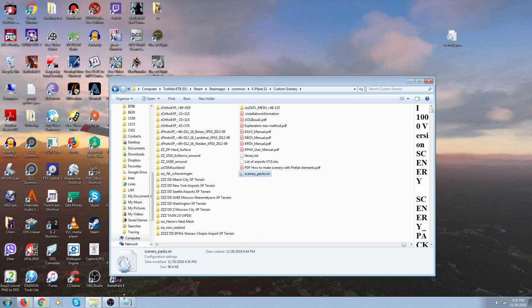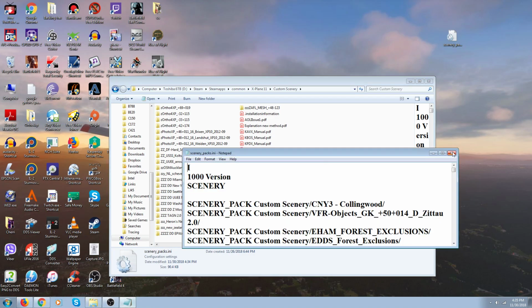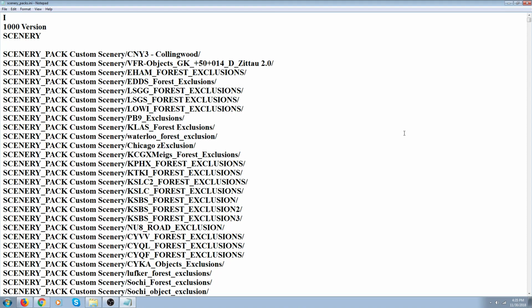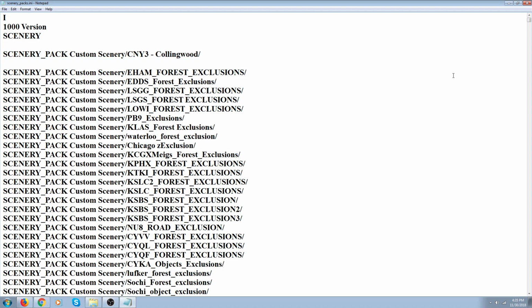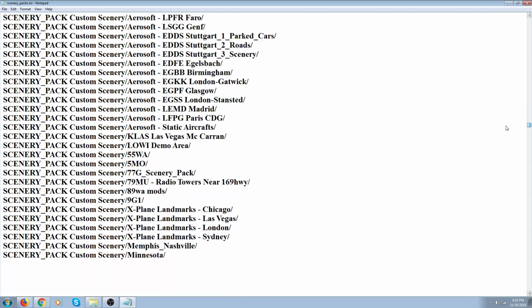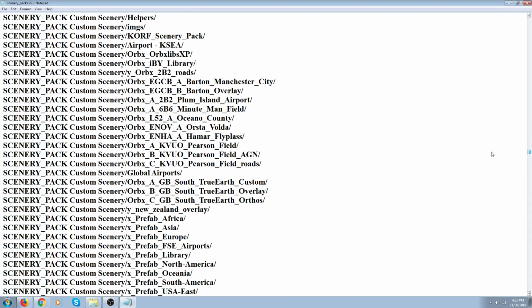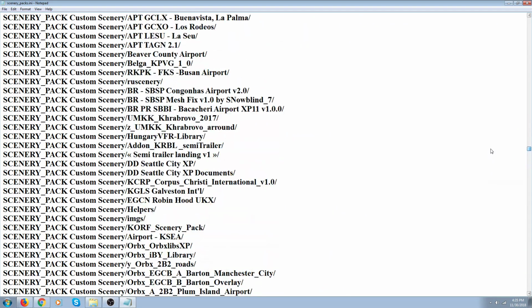Oh, let me see here. He said it comes back. See, here it is now at the top. And every time you have a scenery in your custom scenery, it'll always come back at the top. I added this morning, this was an add-on I got this morning. So what I want to do is, that's a VFR object for Germany. So I right-click on it, cut it, and I'll move that down to my VFR scenery.